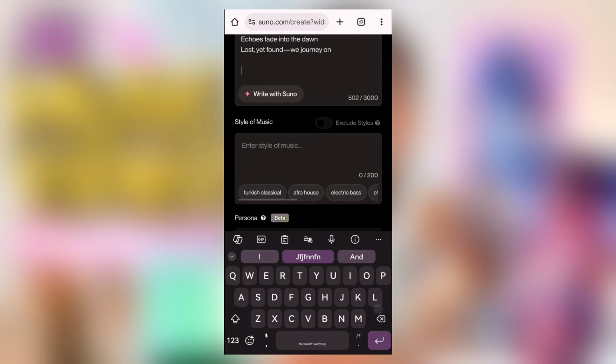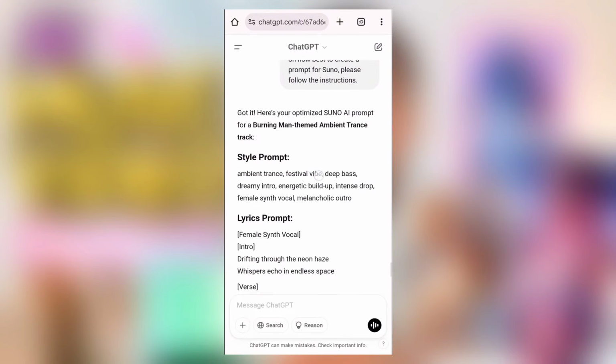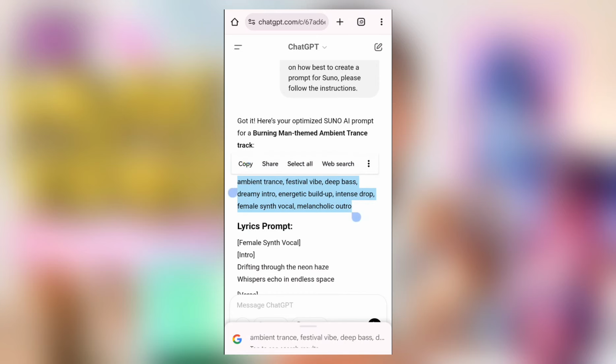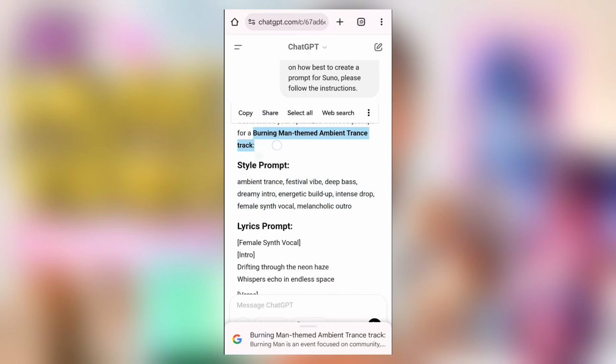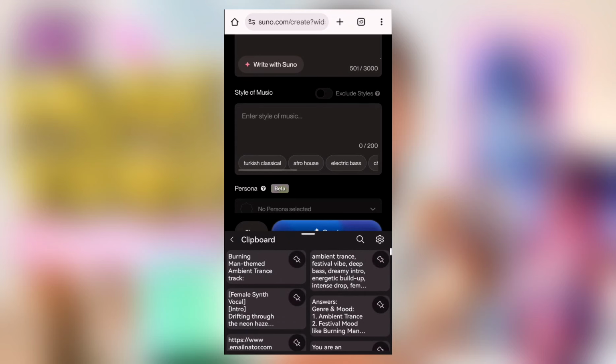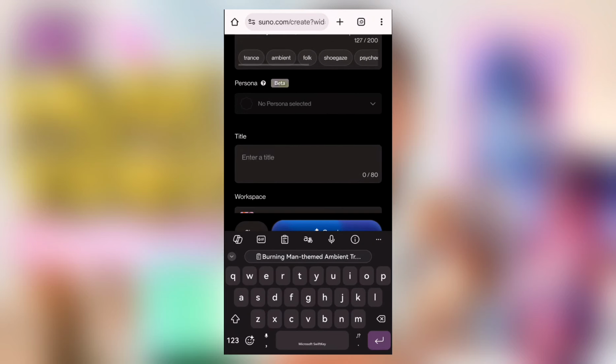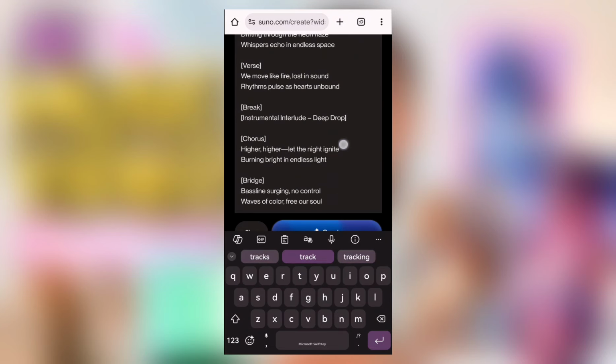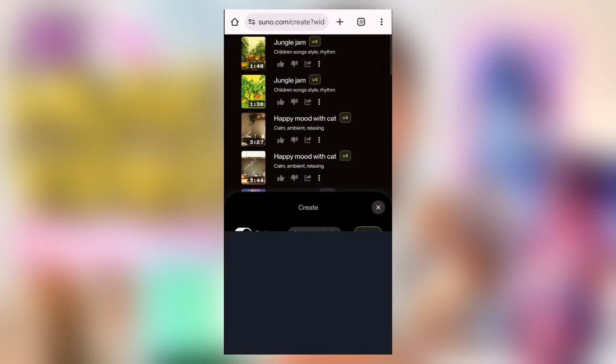And of course, you come here to style of music. ChatGPT also provided the style of music, and of course the title of the music. So you copy both, and here in Suno AI you paste the style of music, and of course you also paste the title of the music in the title box, and then you create the music by coming here to click on create. So this is how it works, very easy.